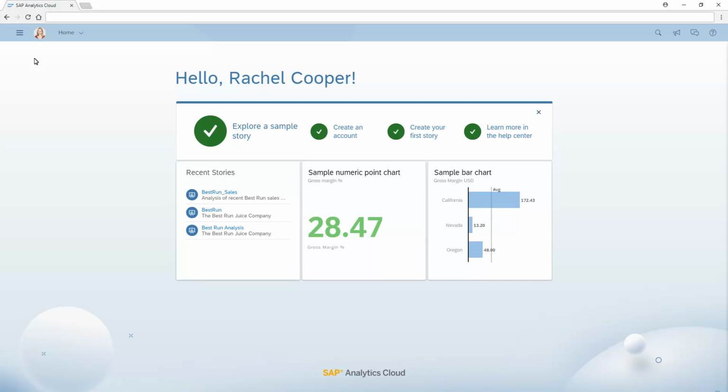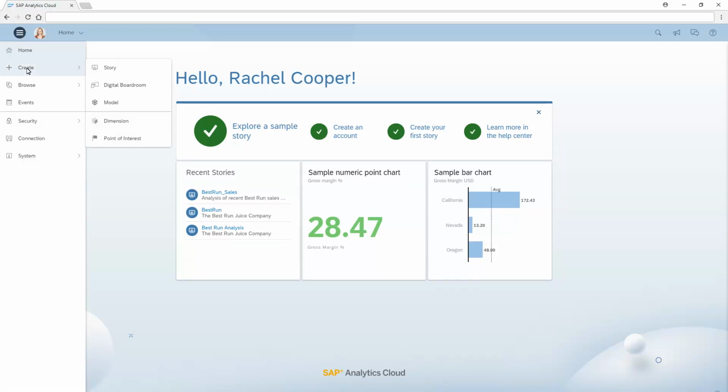To import data directly into a story, we can drag and drop a local dataset onto the home screen, create a new story from the home screen shortcut or from the main menu, or navigate to an existing story.